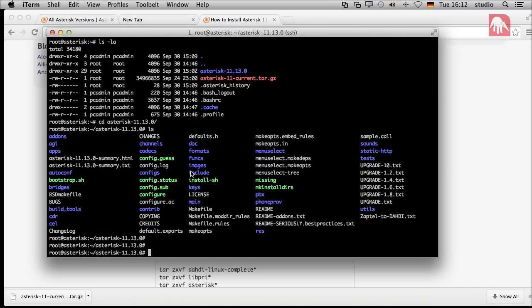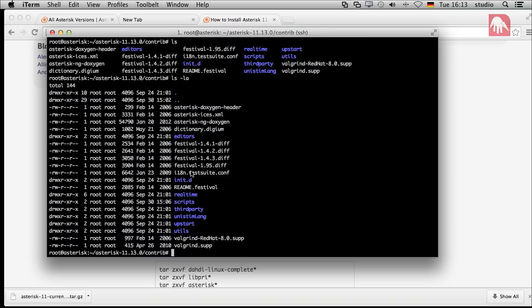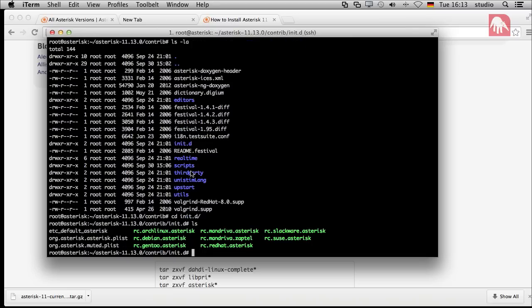There is a special subfolder in the Asterisk source code called contrib. In the contrib folder, there is again a subfolder init.d, and this is the home of all init scripts. You can see here many init scripts for different Linux distributions.